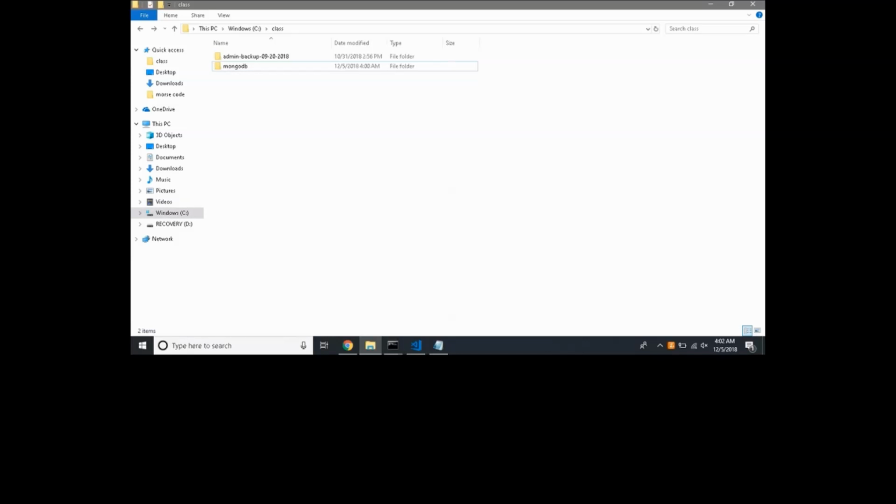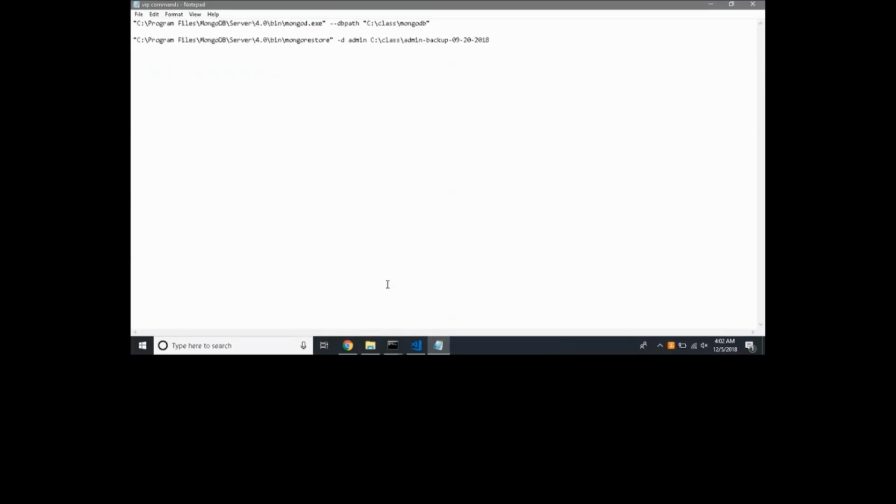You will start by unzipping the admin backup of the database the professor has provided you with, and then create a new folder called MongoDB. The folder should appear the way I have them displayed. The next step is to open the command prompt and execute these commands. Be sure to have the correct path to where you have saved the database files before executing these commands.